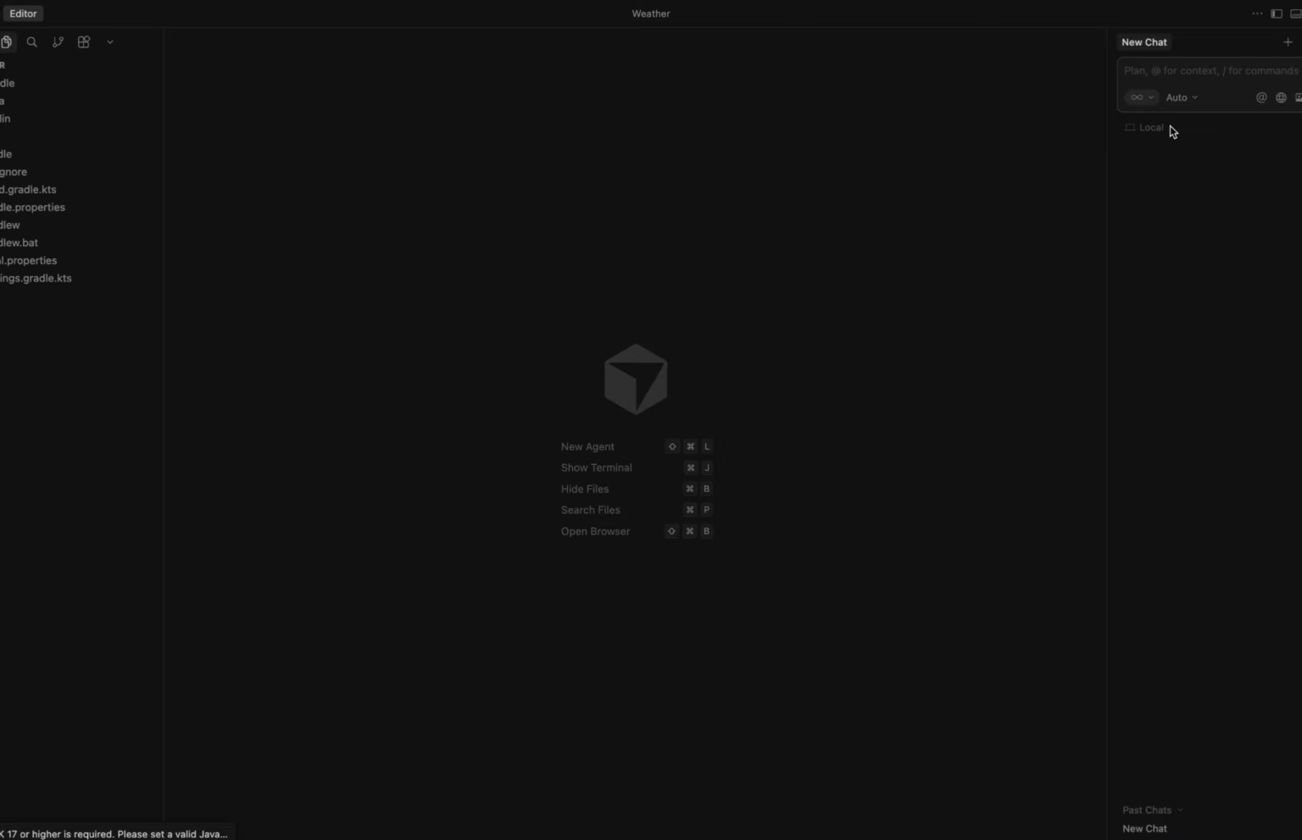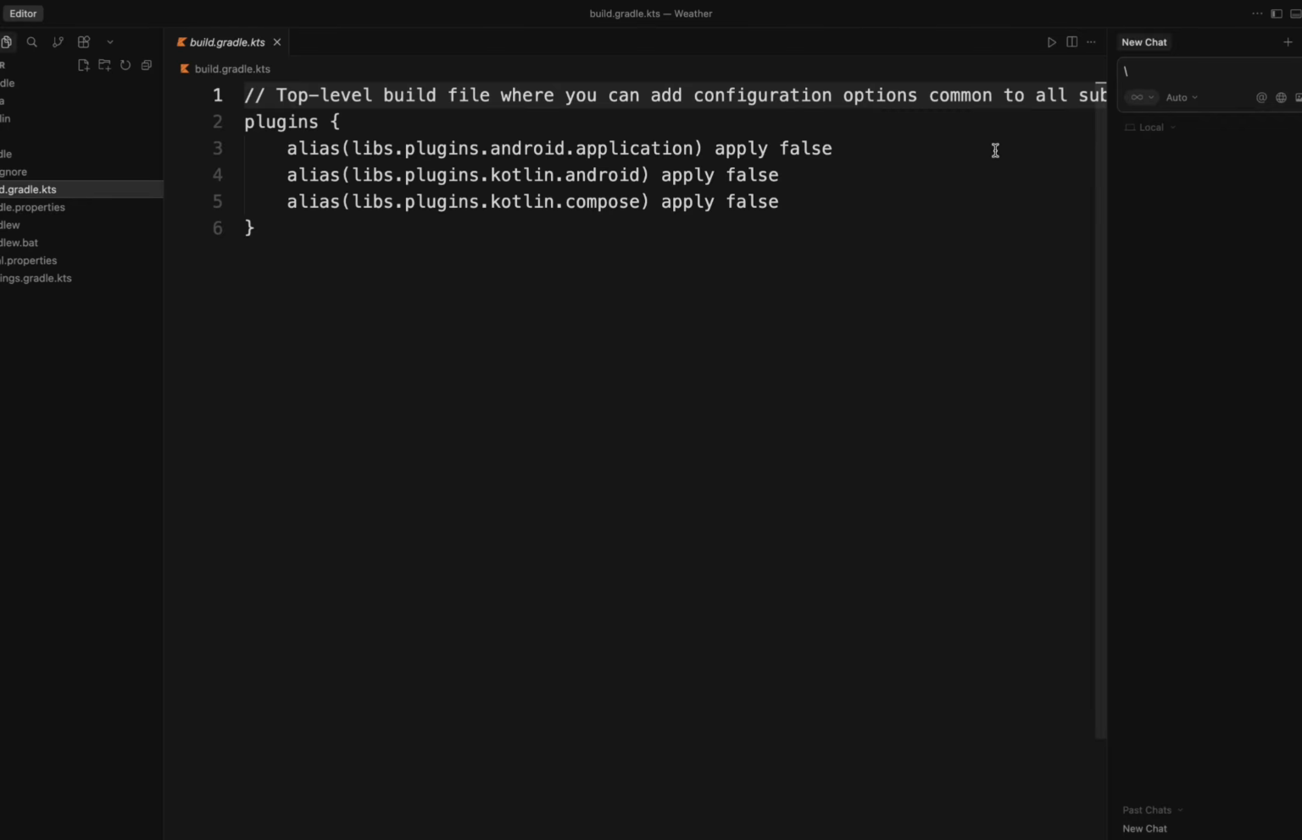Now, I'm going to have to start typing what exactly it is I want here. These are the different files that Android Studio created. I want to click on this build.gradle.kts. So this is just a top-level kind of thing. Now this is the Cursor prompt box where we put in all our prompts, where you're going to type in what you want.